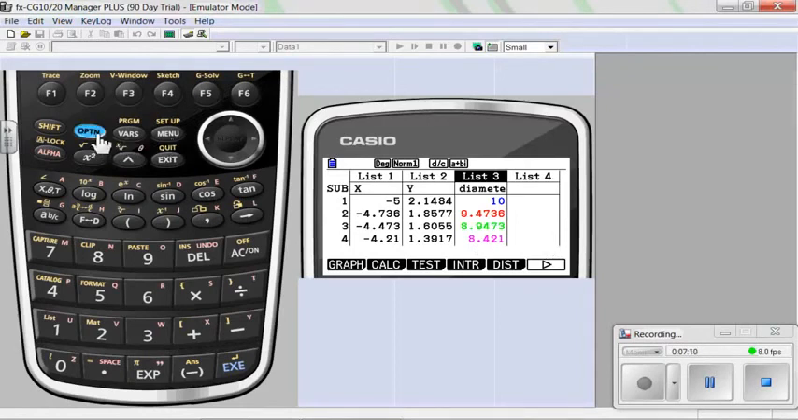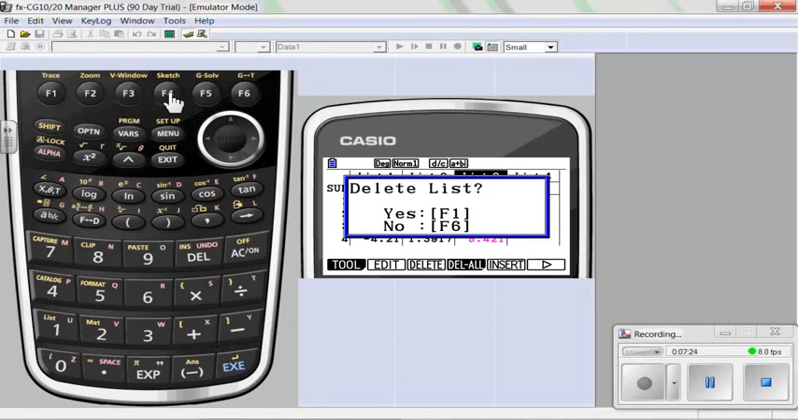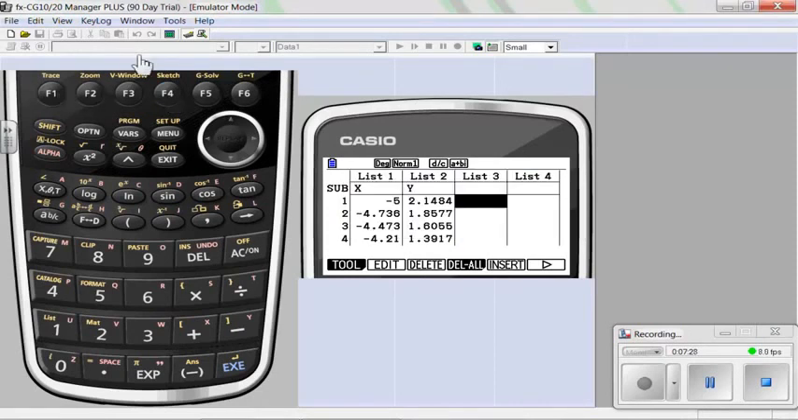So let me get out of there. Let me just delete that one quickly. I'll delete F3. I'll delete that whole list. You sure you want to delete the list? Yes, I do. All right, so now let me set up a graph, X and Y. So I've got another place I can look at this graph.